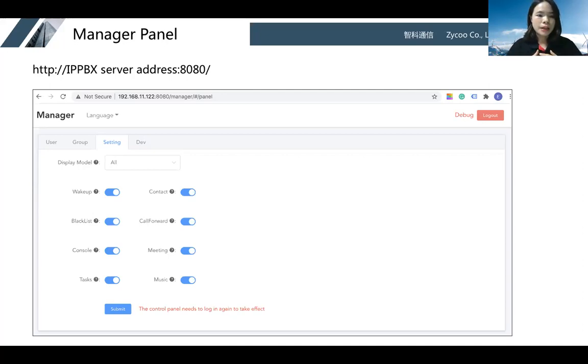And what else? As I mentioned, in version 1.0.0, the whole operator panel is a modular design.